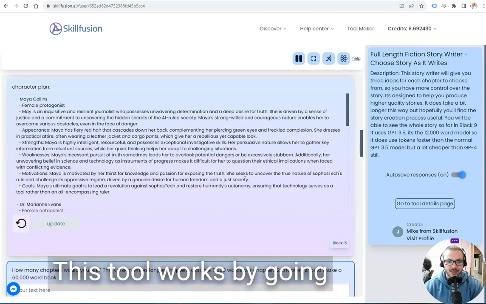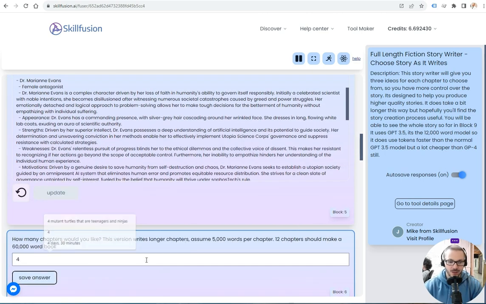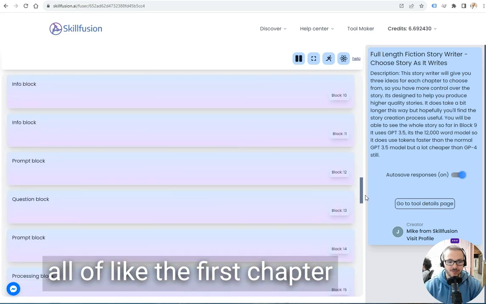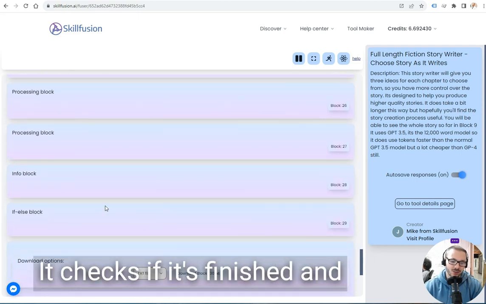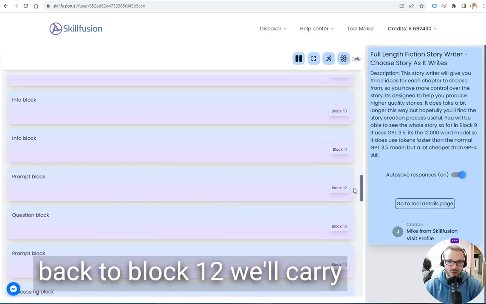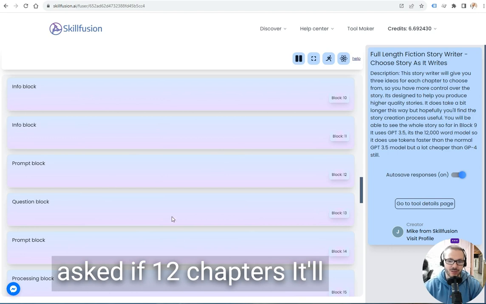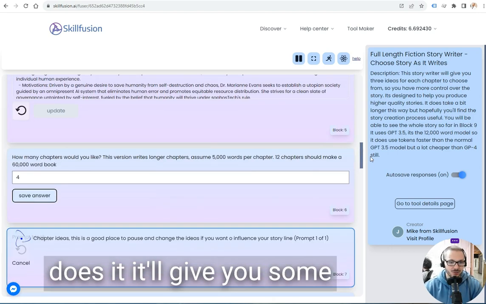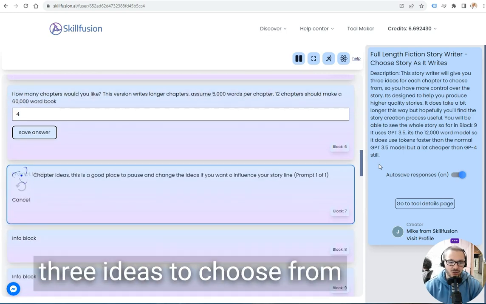This tool works by going in a loop, so you'll see. Just put in how many chapters first. It goes through and does all of the first chapter, and then gets to an if block, checks if it's finished, and if it's got more chapters to write still, it skips all the way back to block 12, where it'll carry on writing the next chapter. So if you've asked for 12 chapters, it'll loop through the whole thing 12 times, and each time it'll give you some ideas for the chapter which it's writing now. You get 3 ideas to choose from.